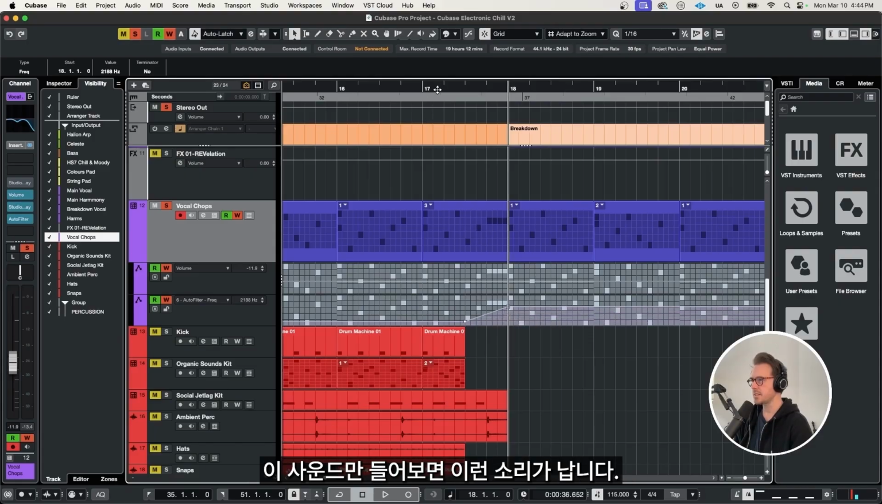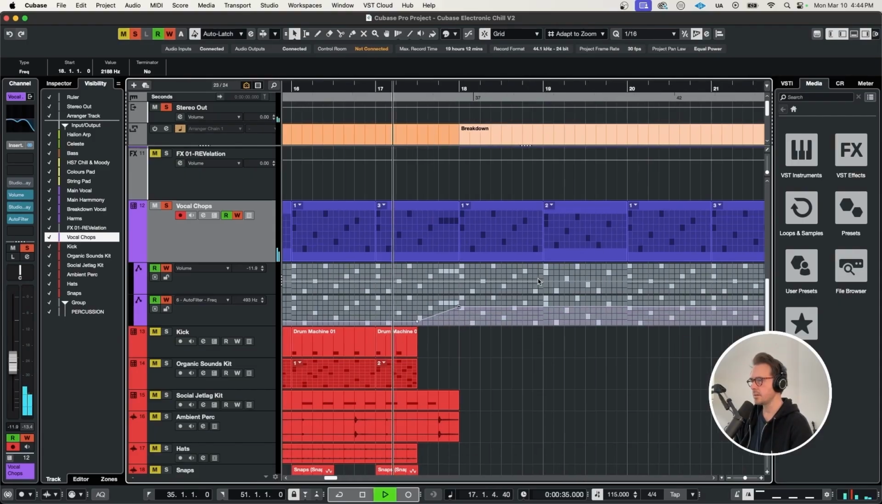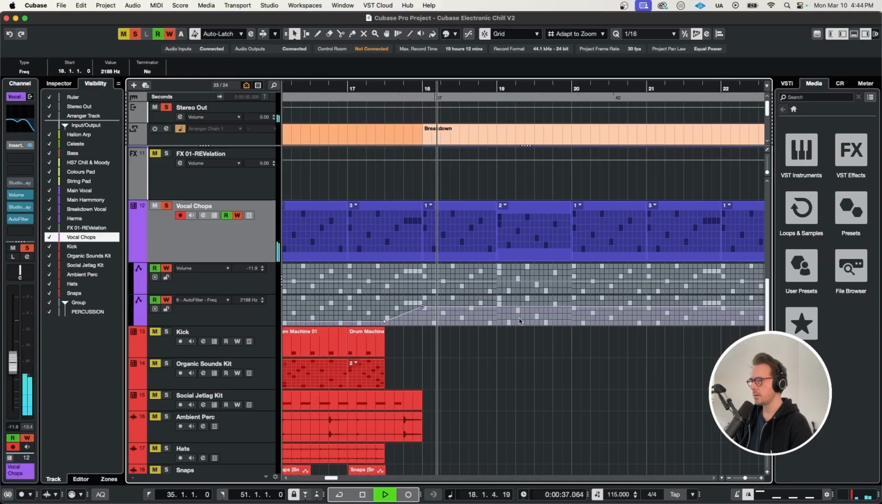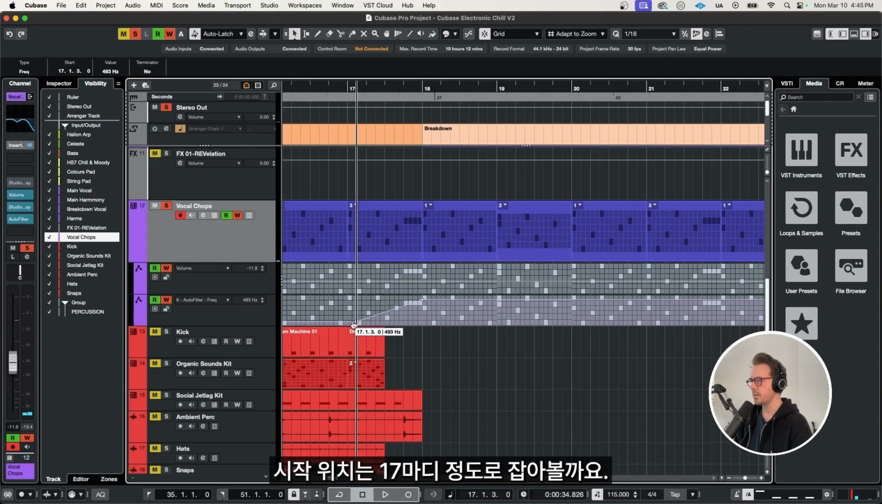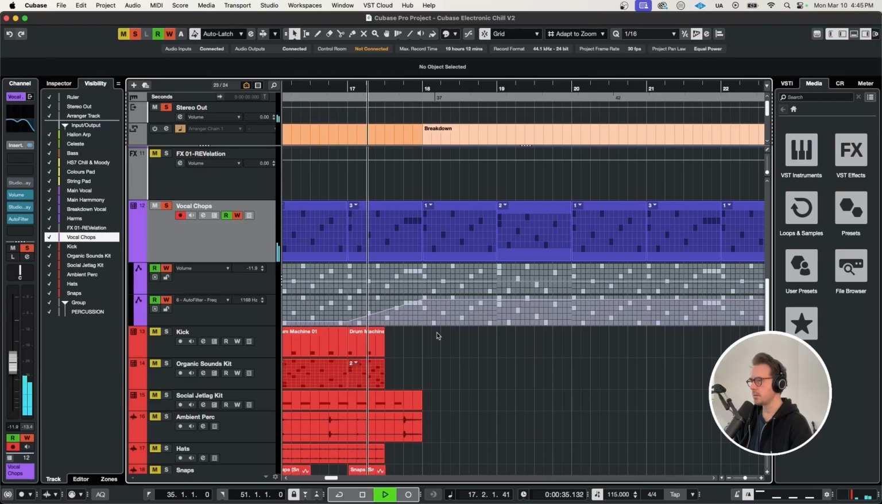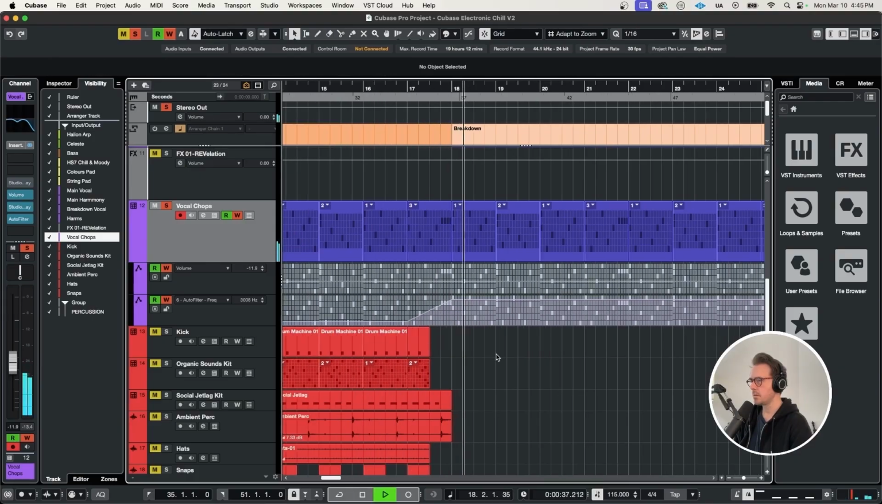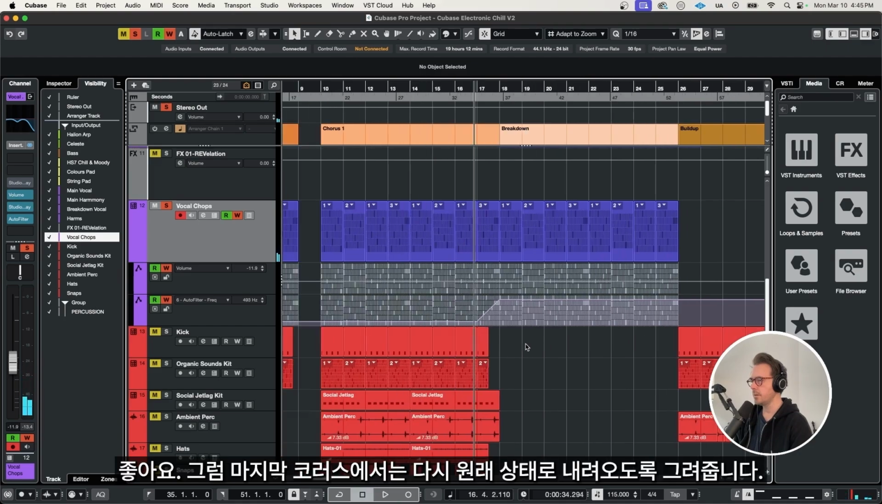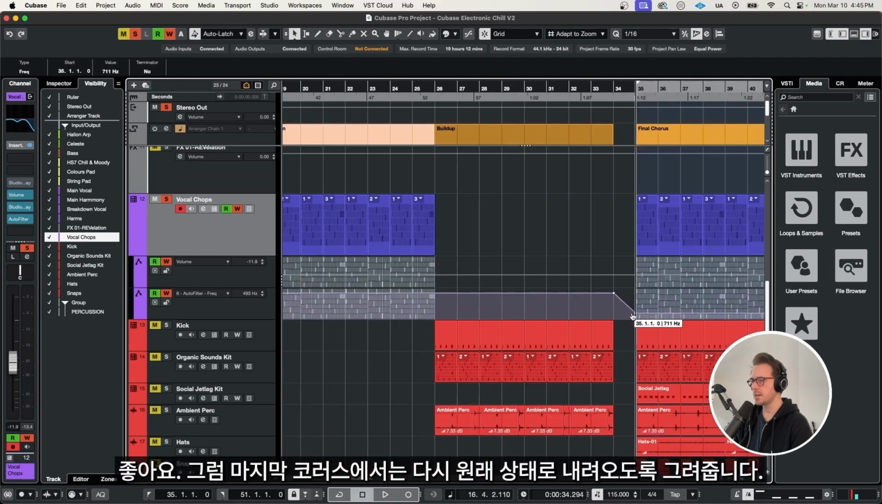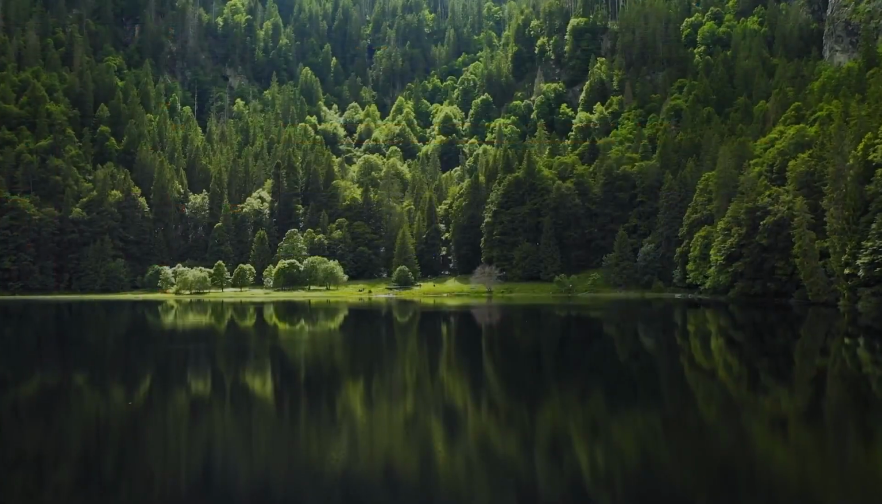So let's see what that sounds like, just soloing this here. So maybe a bit more. And our starting position can maybe start bar 17. Okay, that sounds pretty cool for now. And we'll bring us back down to where we started for this final chorus here.